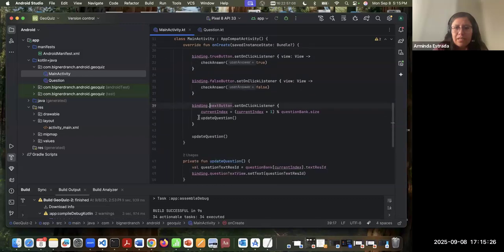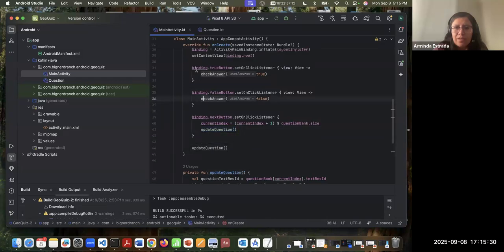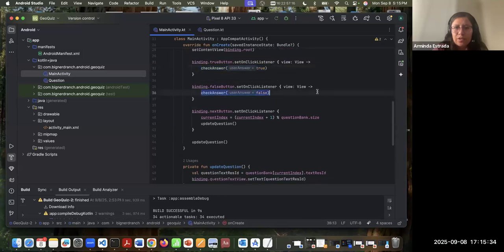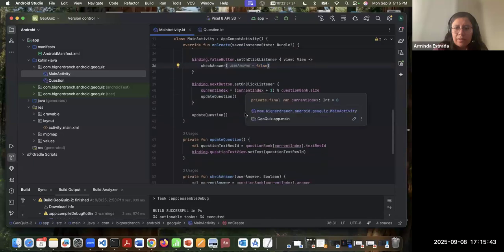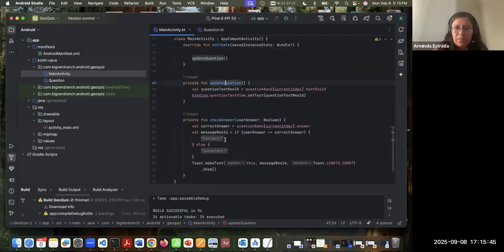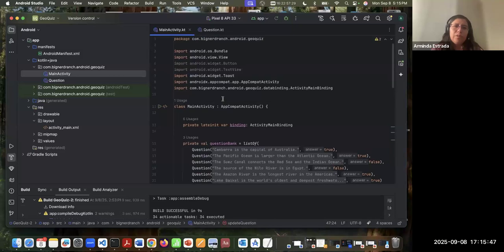And so when we look at our next button, again, you're just calling that private function update question. And in our true button, we're calling that function called check answer, as well as our false button, check answer. If the user answers true, then it's that, and if it's answer false, then it's that. So those are the few classes that we have in this geo quiz.